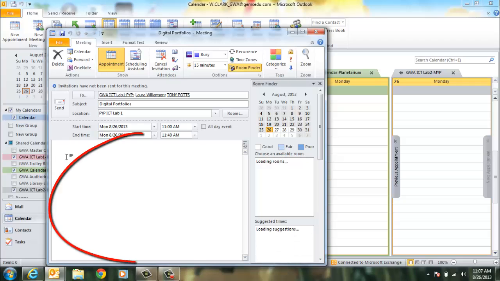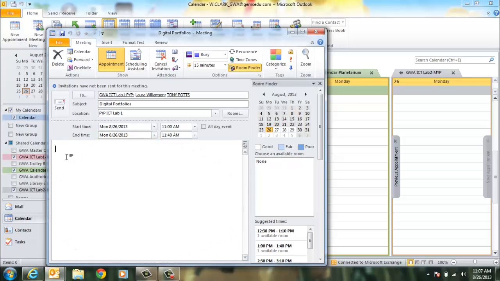You can also type in a little description here. If I didn't require Laura and Tony to actually be in that space with me when I'm with my kids, I might just type in a little message: Hey, Tony, Laura, this is what I'm planning on doing with the kids during this time. No need for you to actually be there, or on the opposite end, could you please come in and help out if you can. That's where you can type in any message that you want and then just hit send.